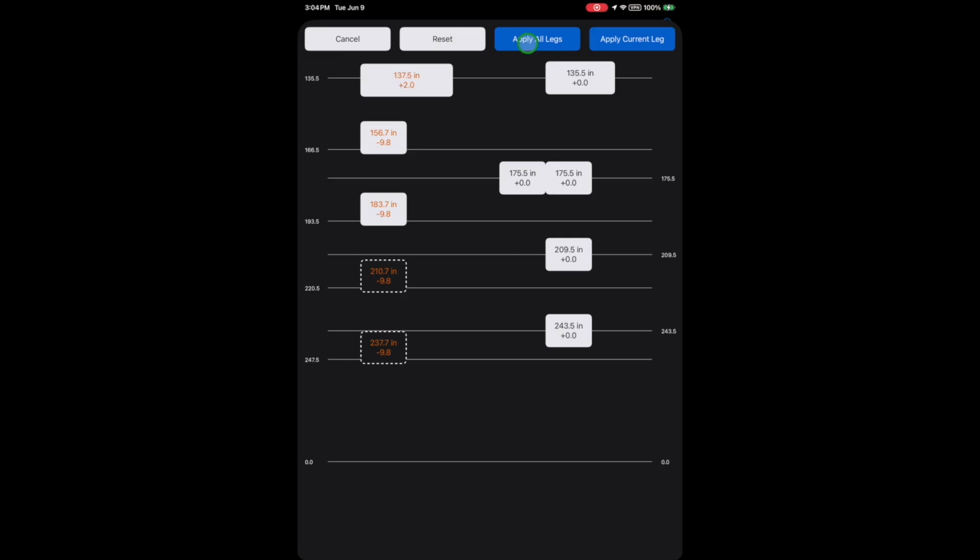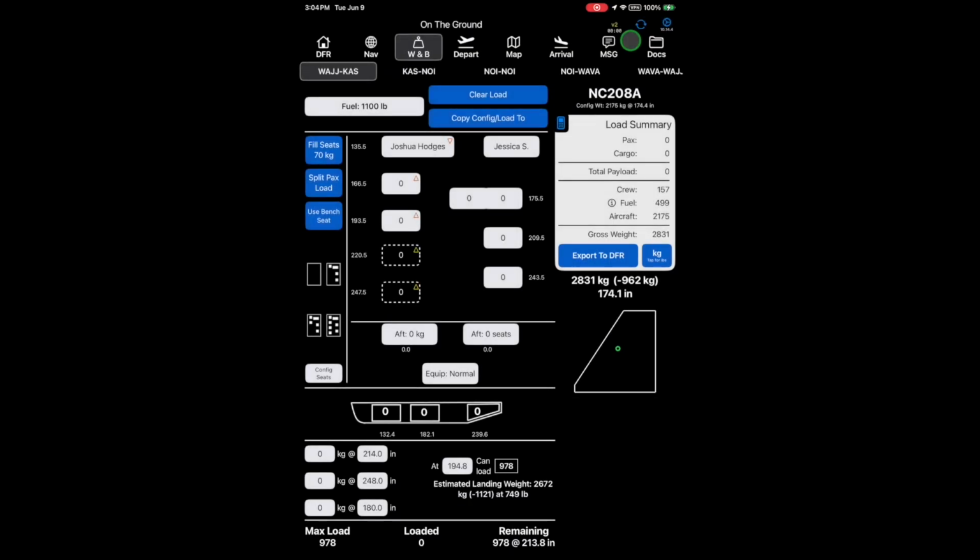Tap Apply to all legs or Apply to current leg as desired. When you apply the changes, the form will close and a seat offset arrow will be displayed on each seat position.